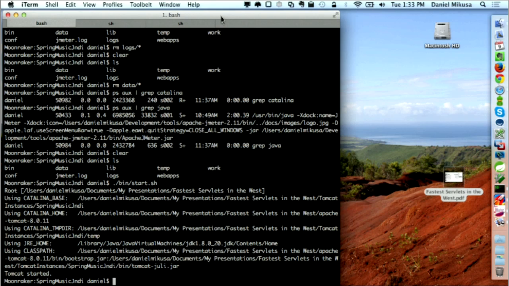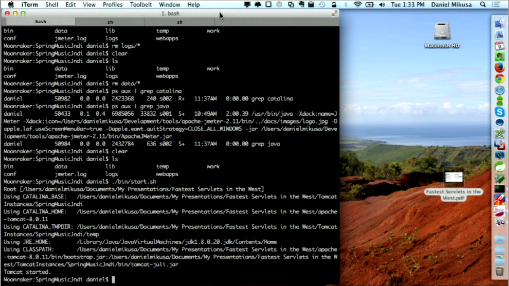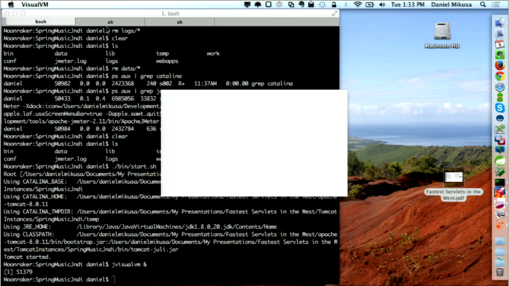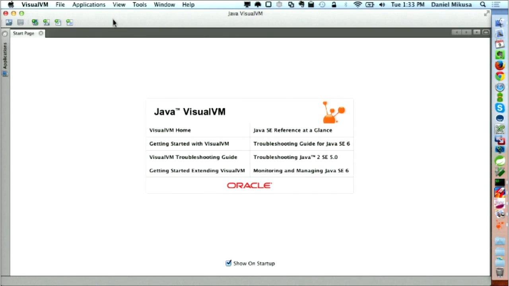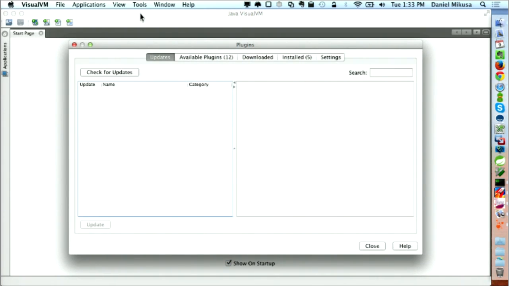The tools that we talked about earlier that come with the JVM are quite nice, and I'm going to start and show you Visual VM. This tool is included with the JVM, and it's based on NetBeans. When you run this for the first time, the first thing you're going to want to do is go up to Tools and Plugins and install some plugins.